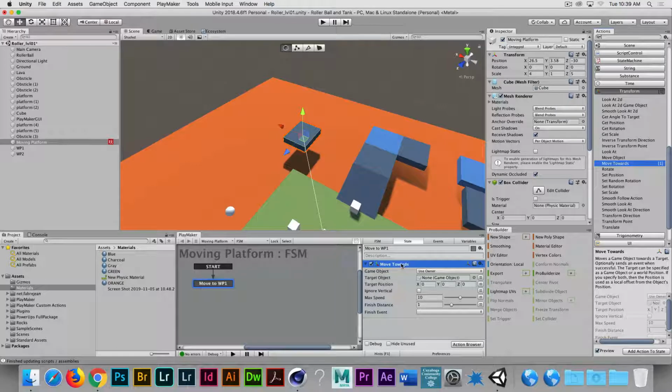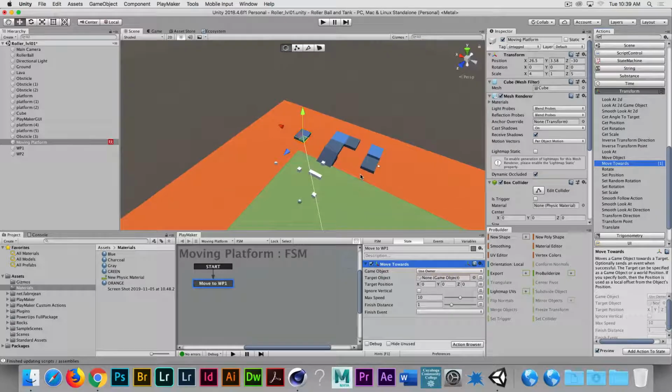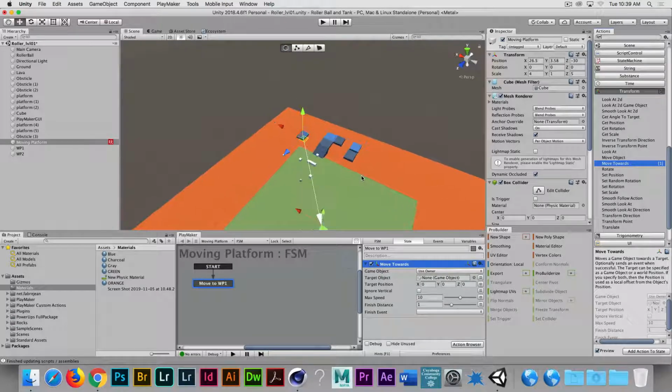So I'm moving towards. The owner of the game object is the platform, and I'm doing a move towards. You can see there's a debug line being drawn. Why is there a debug line being drawn? What might that suggest? Target position. What's our target position? 0, 0, 0. That's the center of our universe. We don't want it to move there.